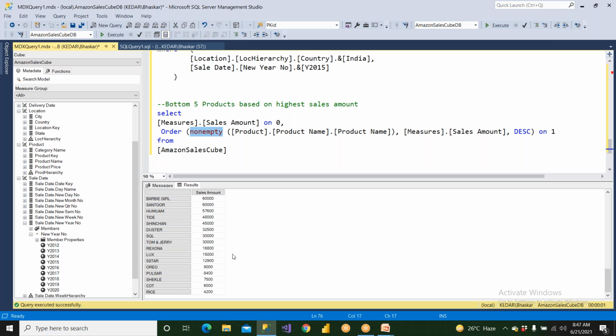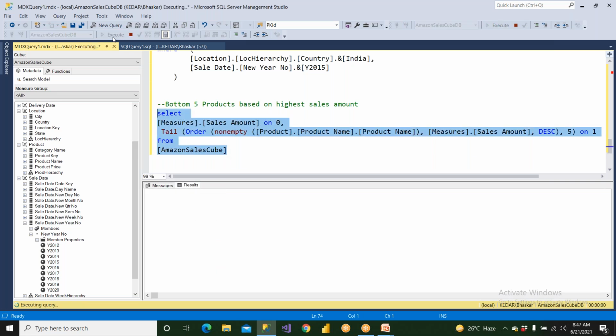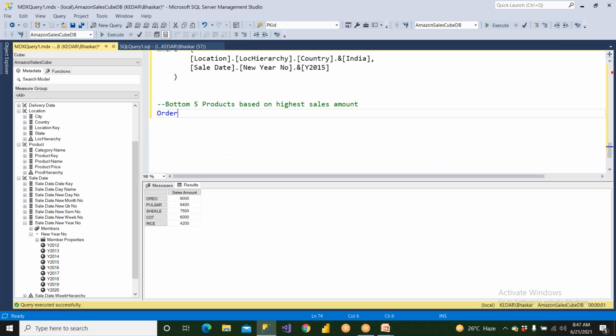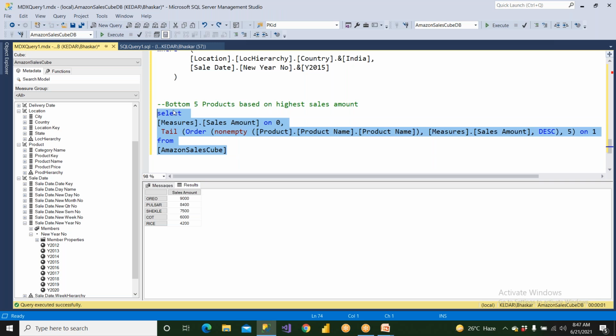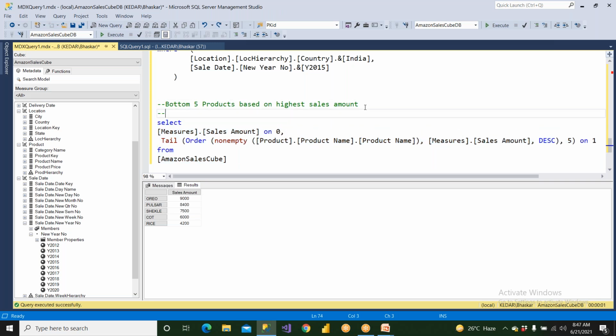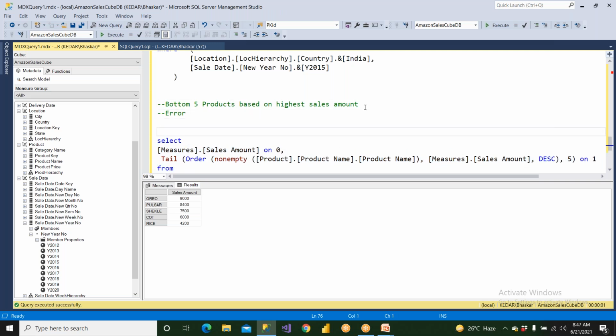Okay, so it is going to get the data. Then you say I wanted to get a tile of 5 rows. Now you should be able to get the values like this. Clear? So this is what you should be able to write. If you write it the other way, it is going to fail. Let me say this is error and this is success.